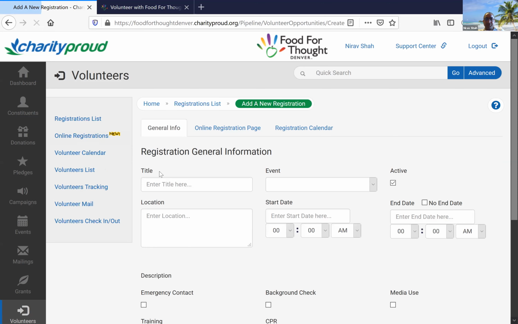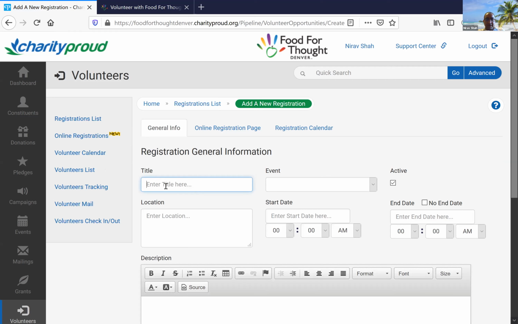So we add a new registration and let's call this FFT Waste Packing. It is not linked to any event. This is if, let's say, we needed volunteers for Rockabilly, then this would make sense. But it is not linked to an event, so we don't pick an event here. We will put an address here.